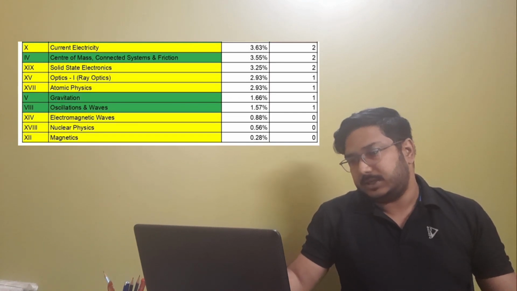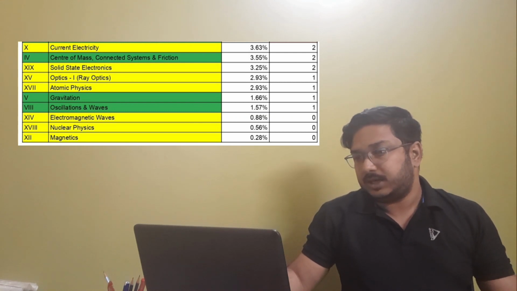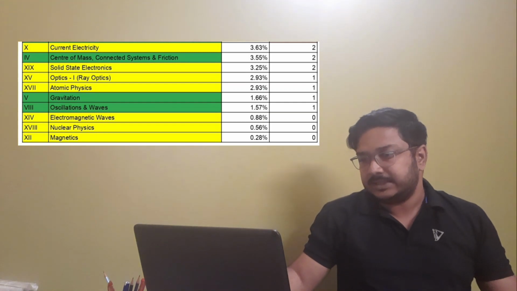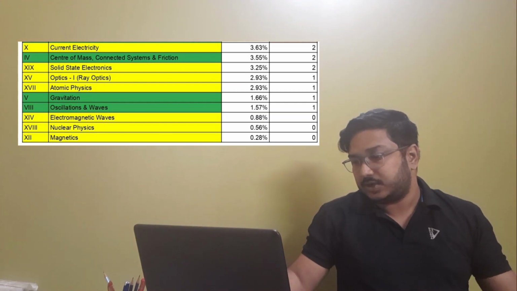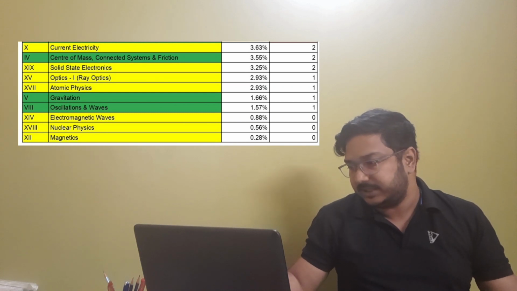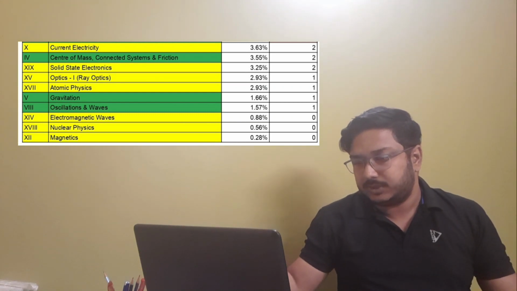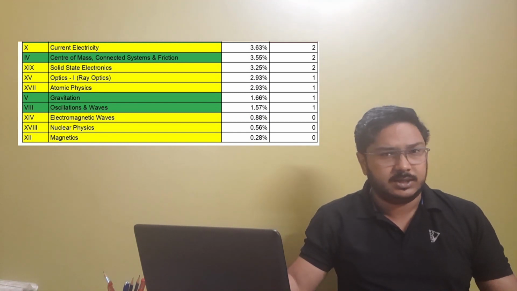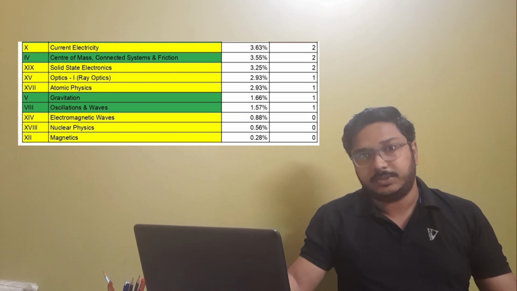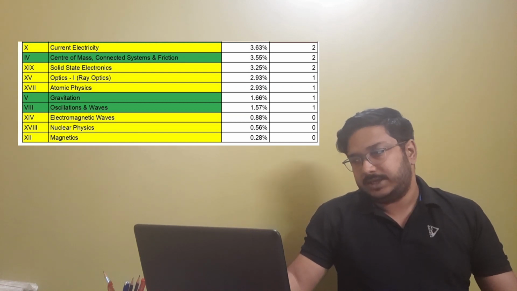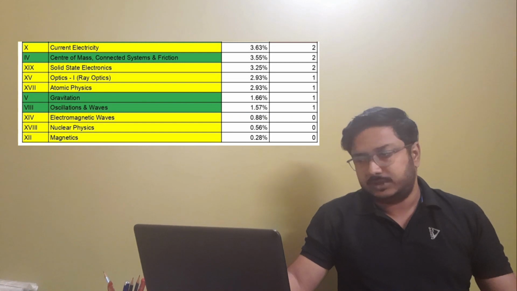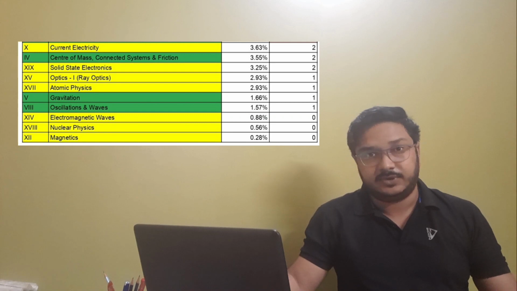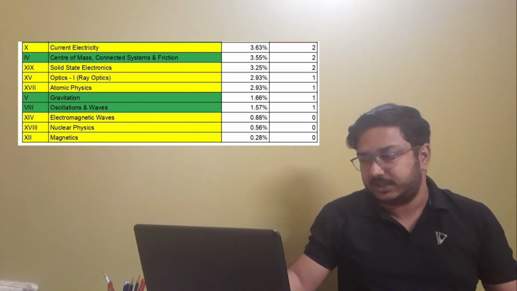The other ones, the other half, as you can see on the screen now, are the tricky part, because you can see we have current electricity, center of mass, solid state electronics, optics 1, which is ray optics, atomic physics, and then you can also see it's about 0 marks allotted to a few chapters like electromagnetic waves, nuclear physics, magnetics. I'm not sure about this 20% of the questions. You can get a question from nuclear physics and the gravitation question may vanish. Or it can be atomic physics will give you no question and from magnetics you'll be having one question.